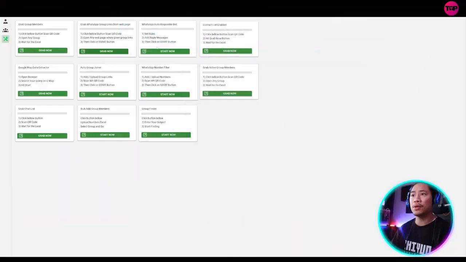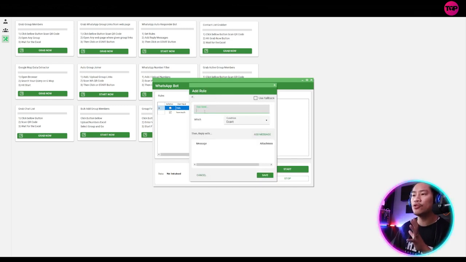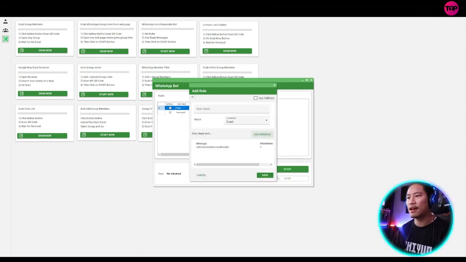Next feature would be the WhatsApp autoresponder bot. This is one very, very helpful feature that you could use. So once you click on add rule, you put in what keyword it's going to look out for, and then you could say exact, contains, starts with, or ends with. It will add the message that you type in here. So once you click on add, that is the message it will be using once it detects that the keyword was received. All right, so it's pretty much straightforward.